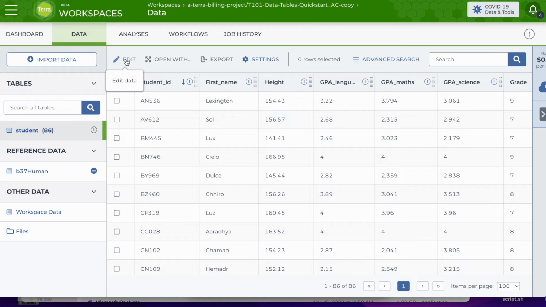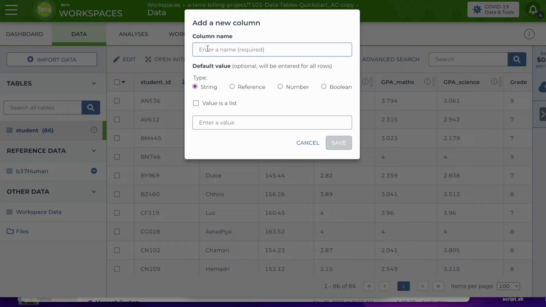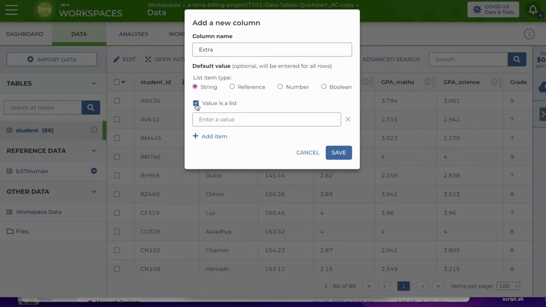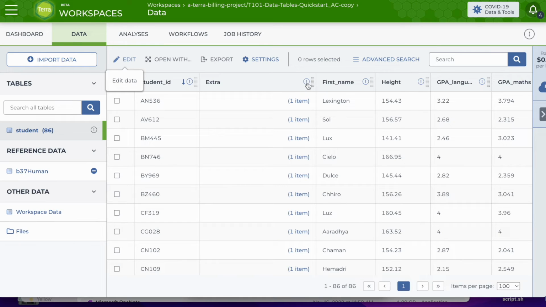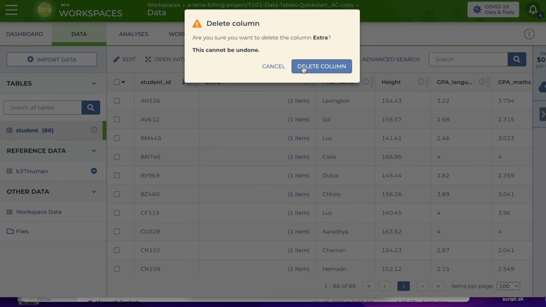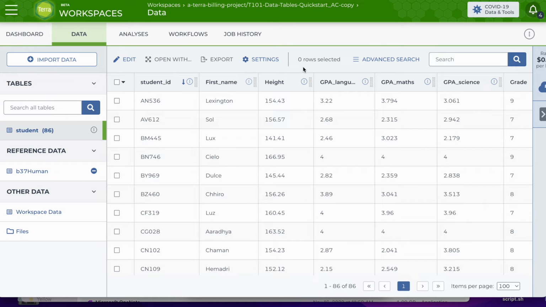You can add a column by clicking the Edit Data button and adding a column. You can specify what's in the column or whether the column includes an array of values. And then to delete it, click on the three-dot action icon, delete column. Feel free to explore some more, but hopefully you have a feel for the ways you can manipulate data tables in the workspace.